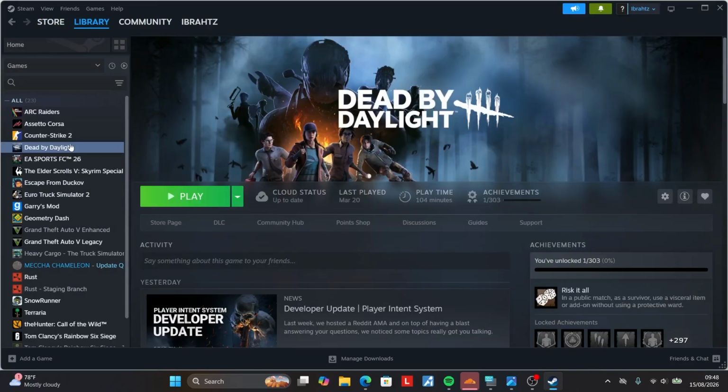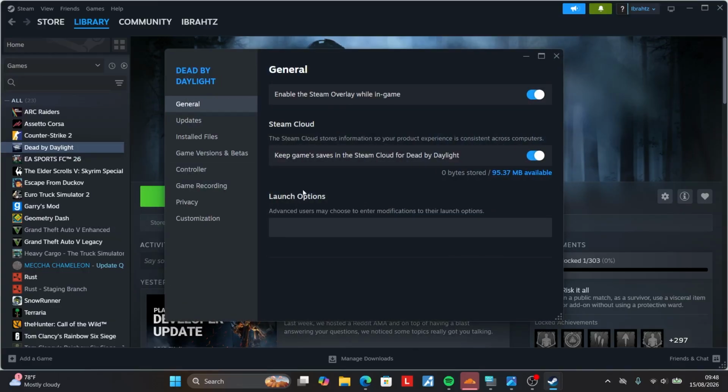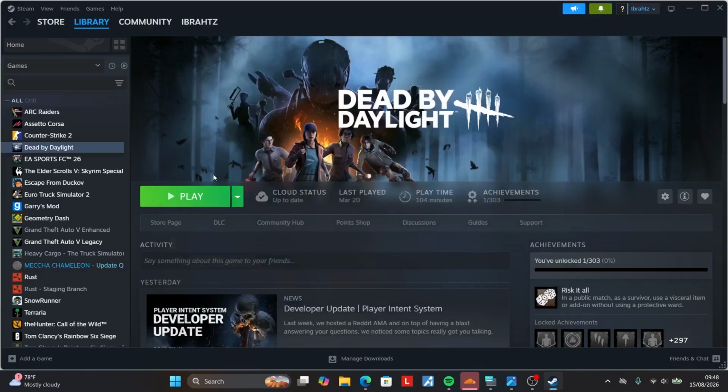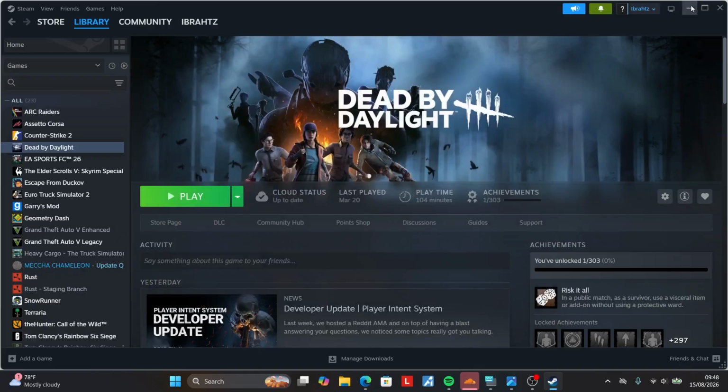So let's say this is your game, you'll have to select it in the Steam library, then right click on Dark and Darker, and then go here to properties. On the properties, on the general tab, you should see launch options. You'll have to type -DX11 just like this, and then close this. Try to play the game and check if the issue is resolved or not. If you're still experiencing the same issue, you can remove it and then try the next step.